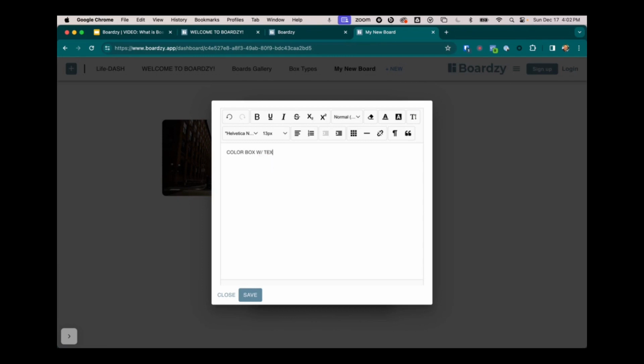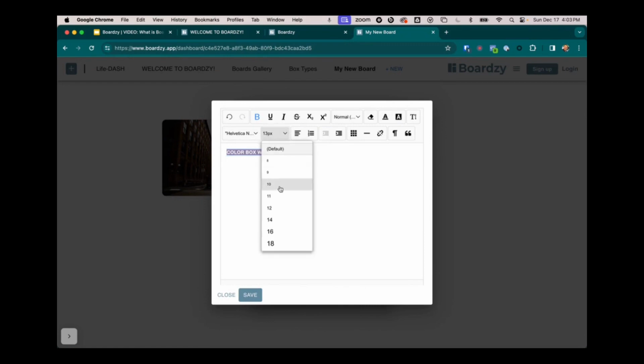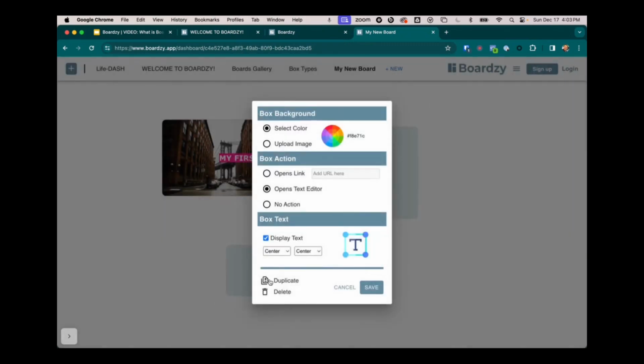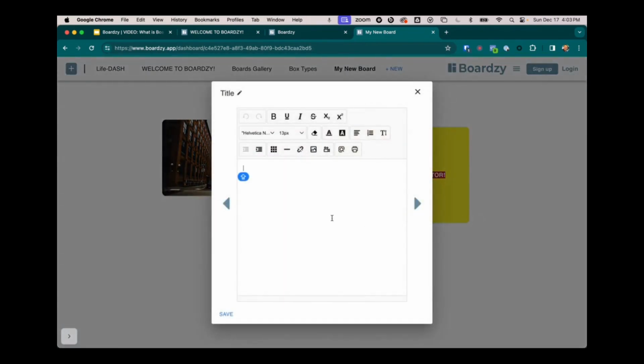with text editor. And again, we'll make it look a little bit nicer. Give it a background, why not? We'll turn it white, maybe a little bit bigger. You get the idea. We'll save it, and we'll keep this one right in the center. So this one will be a yellow box that opens a text editor. I can put a bunch of text in here, and it has this link.